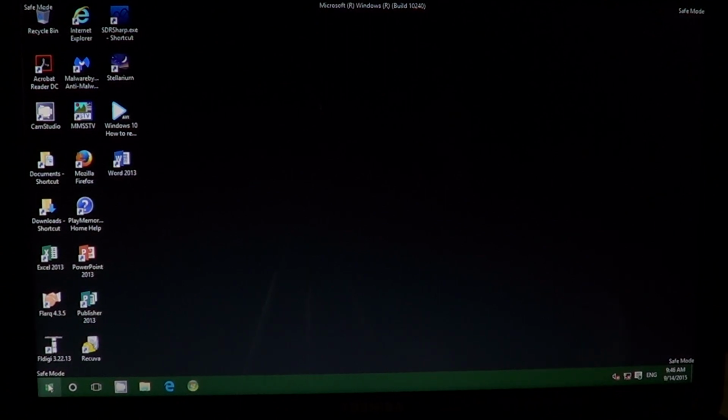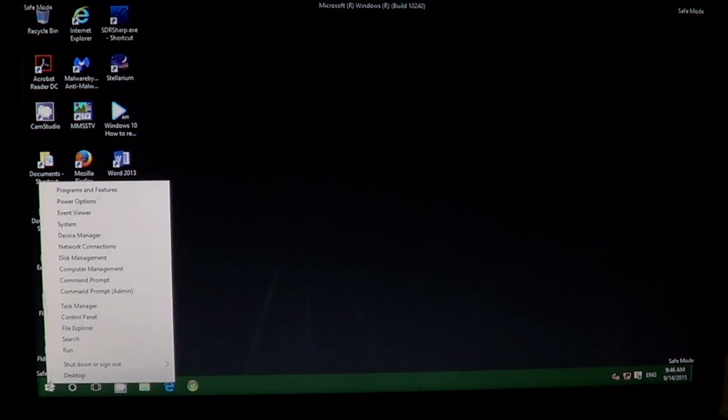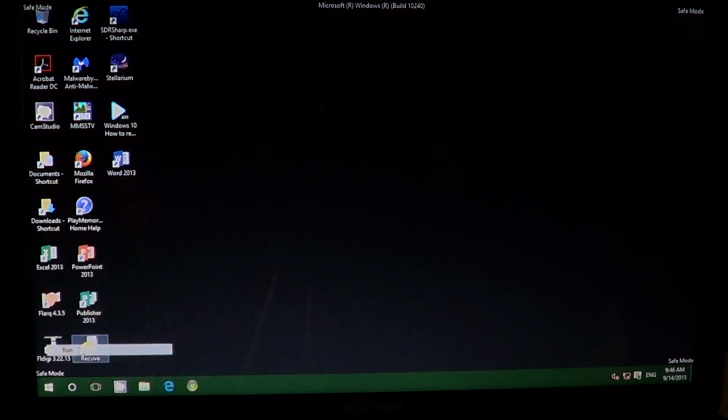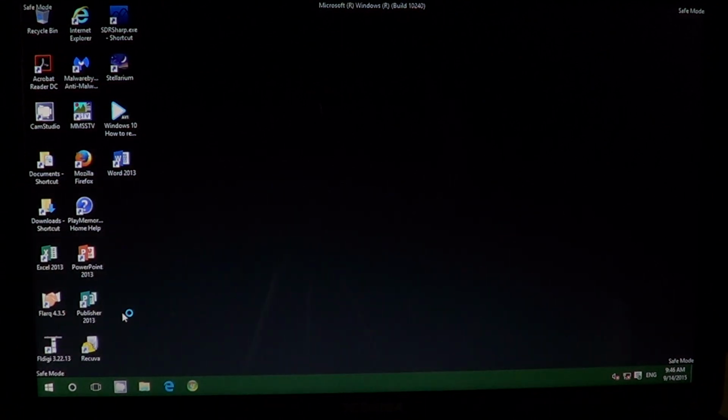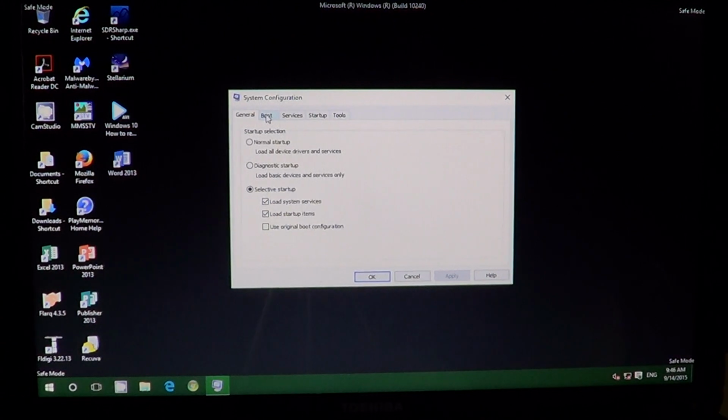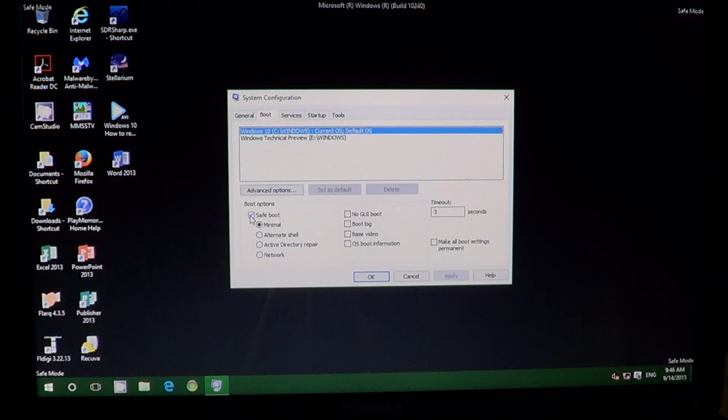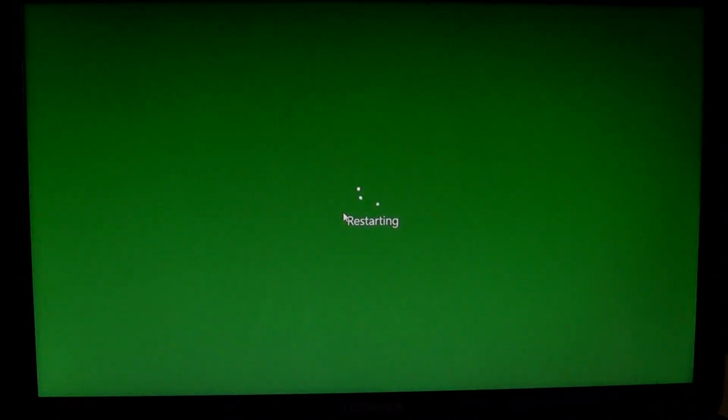Before we leave, how do you go back into normal mode? Right click on the start button once again, you go back into the run, click and type msconfig. It should be there already because you did it once. Press enter. What you'll want to do is go into the boot option again, remove that little check mark into safe boot, click apply, OK, and restart.